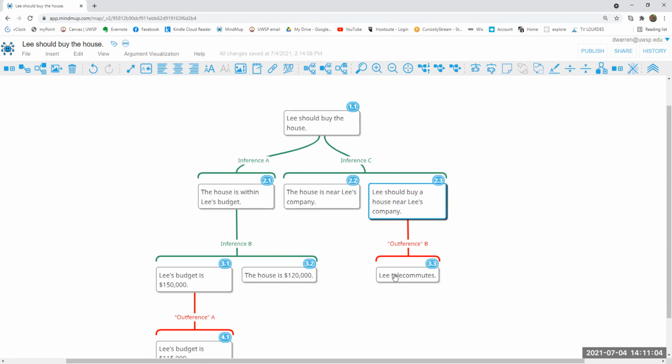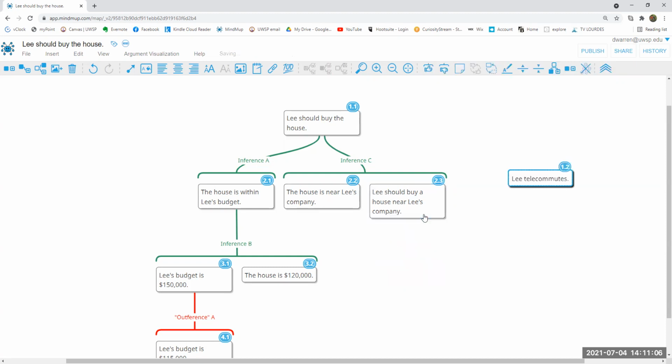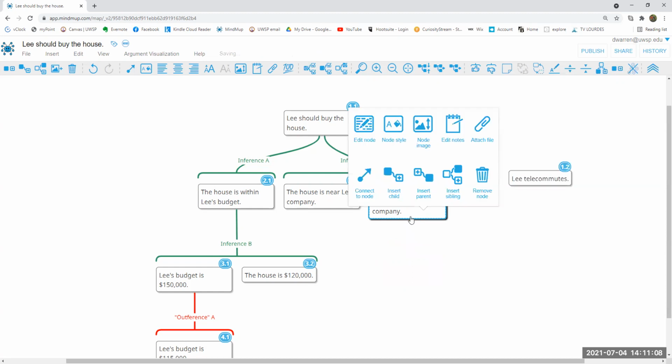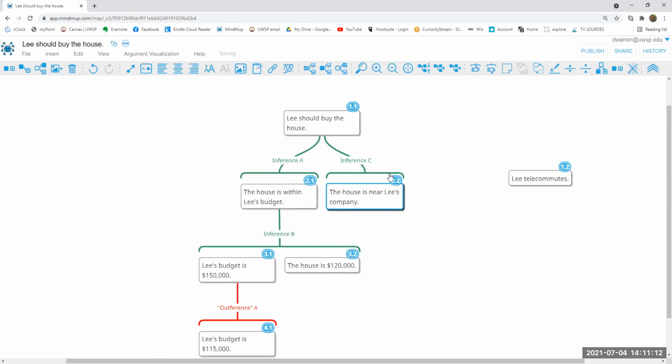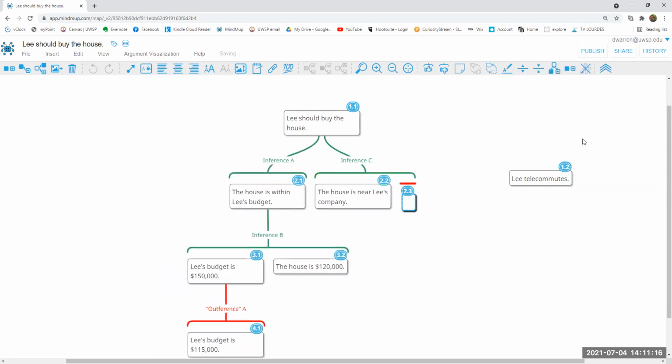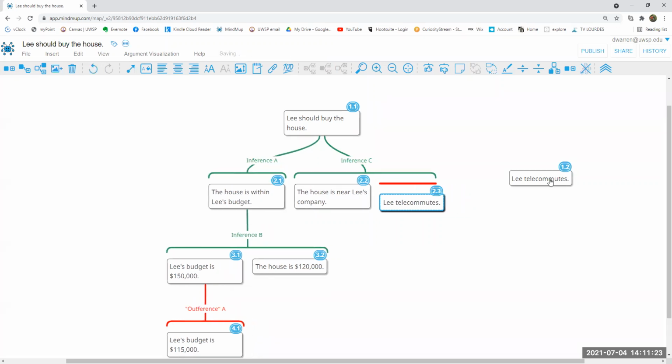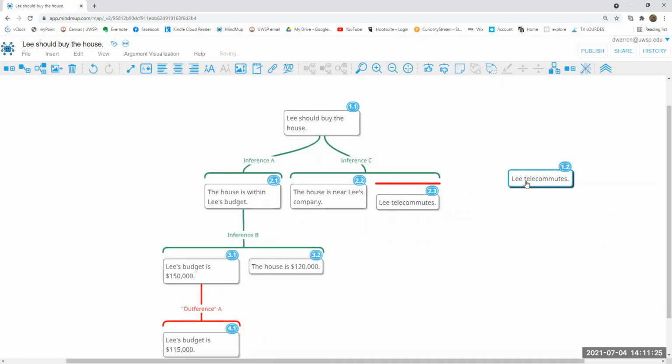I'm going to just take this out now because I wanted to do it the way it was before. So I'm going to just write it the way it was before. And I just want to have a so what objection represented here. There we go. And let's see, let's come up with another reason to believe that Lee should buy the house.